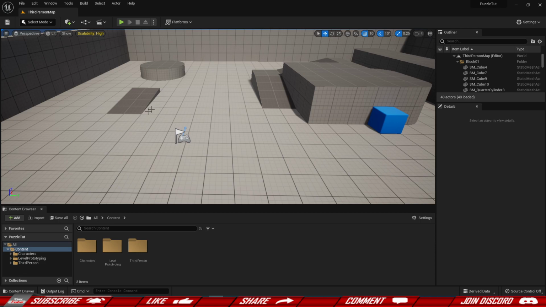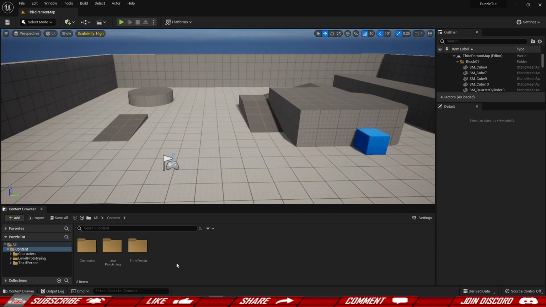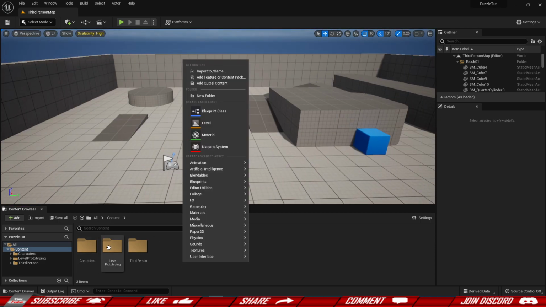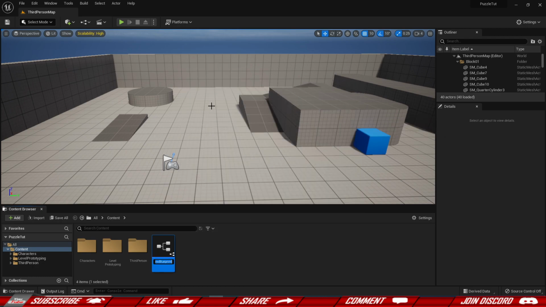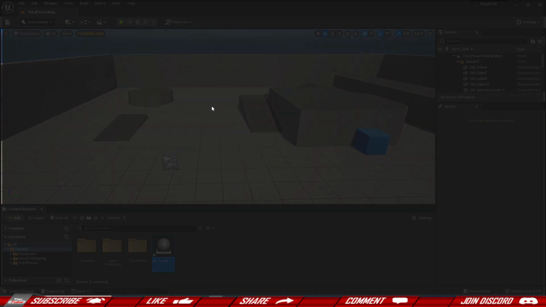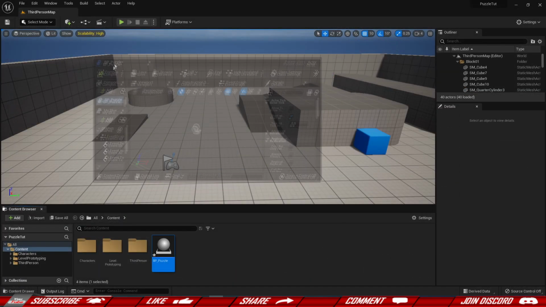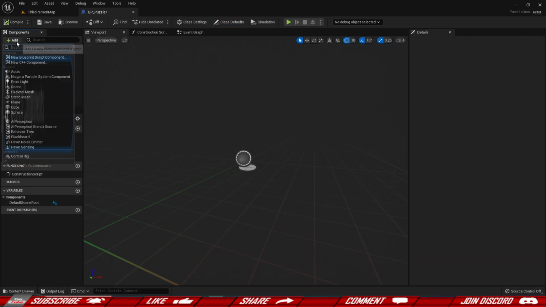So we're going to start this off in a default third-person template in Unreal Engine 5. Let's right-click in the content folder, go to the blueprint classes, and create our first actor. I'm going to call this BP puzzle, and this is where all the logic for this video will live inside of this blueprint.